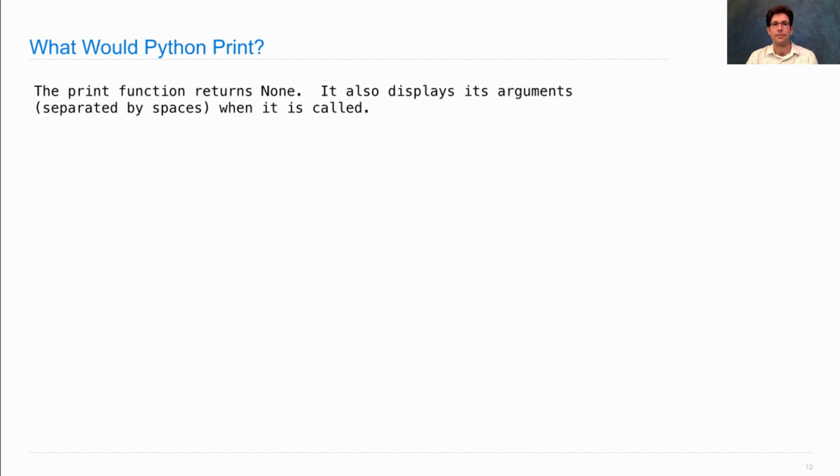Let's look at a few review examples. These examples are taken from past midterm ones. One of my favorite types of questions is, what would Python print? Where you tell me what output you would see on the interactive interpreter when entering some Python code. One of the most important things to remember is that the print function always returns None. It also displays its arguments separated by spaces when it's called.